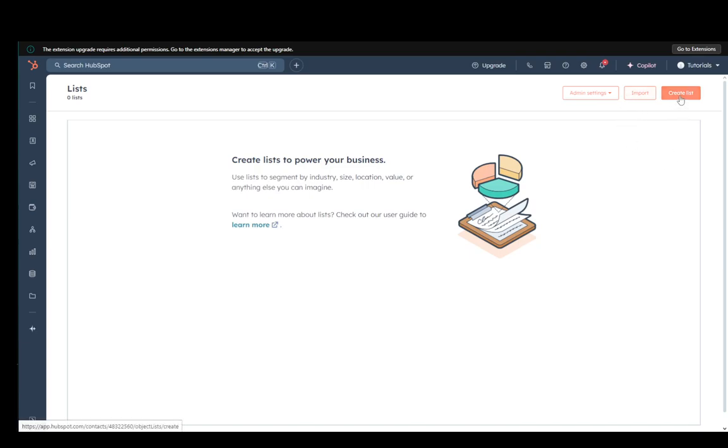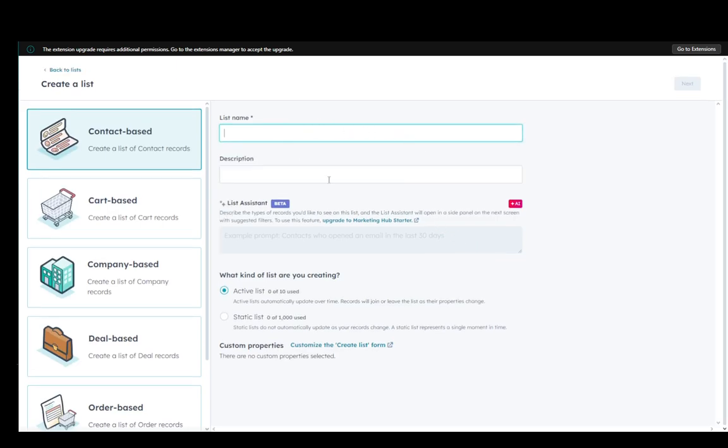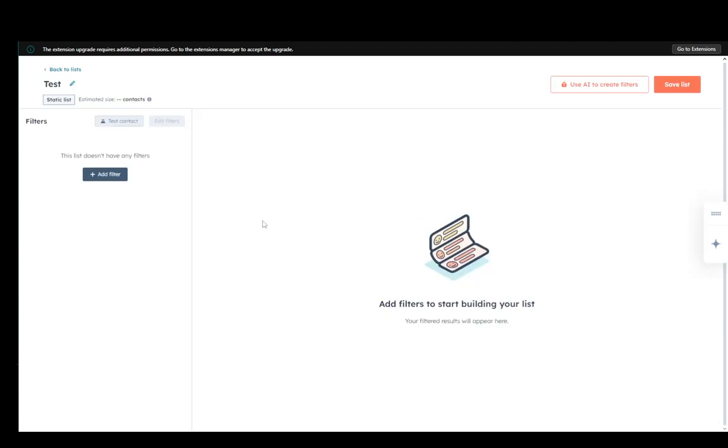However, what I'm going to do is I'm going to click on create a list. I'll name it test and I'll give it the description test. You can use the list assistant if you want. I will not. And what I'm going to do is I'm going to make a static list, and then you can add custom properties if you want. I will not.